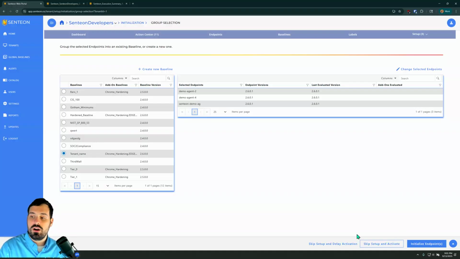As a note, you are able to skip setup and delay activation. This will effectively put the machines in a pending state for you to skip learning mode and apply the policy. You can skip setup and activate, and this will simply skip learning mode again, but it will change the policy as well with that click. Best practice I recommend is always to click initialization and review the learning mode findings.